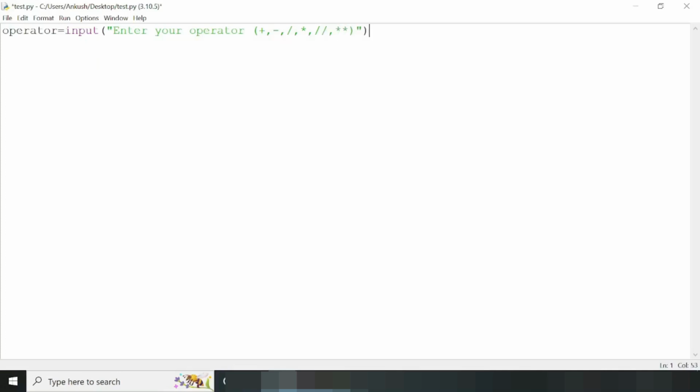And in the next line I'm going to take the first operand, that is operand 1. So input, "enter your first operand", like this, and then let me typecast it into integer format. So here I need to write int and then within parentheses like this, and then I'm going to take the second operand from the user like this. So operand 2, and this is second.